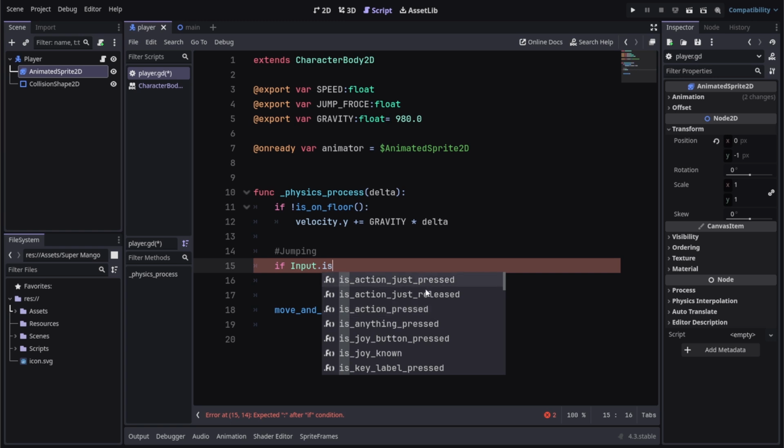There's another one called just released. That means even if the player is pressing the button, it doesn't matter. Once the player lifts their hand off the button, there's just a slight signal there. Oh my god, they just released the button. It's like that. Okay, so select just pressed and hit tab.